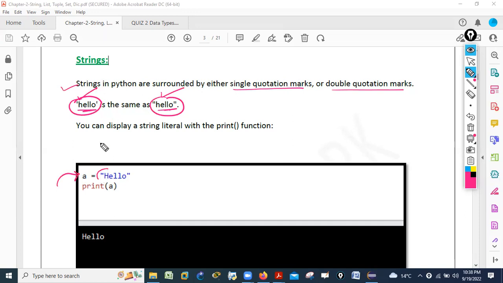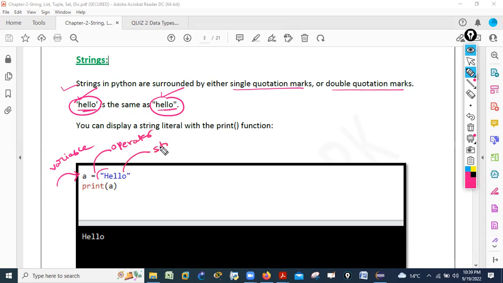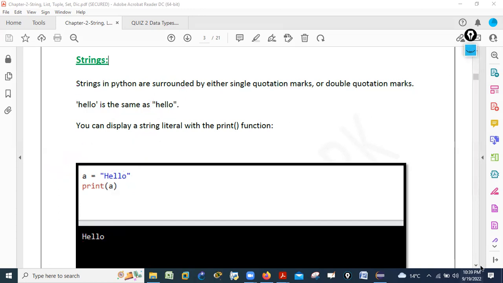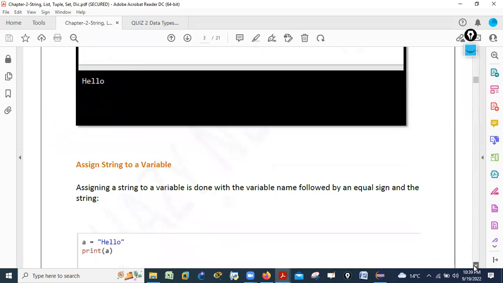So if I want to print hello, then, as we discussed yesterday, a is the variable. This equal to sign is the operator, and this hello is the string. So if I want to print hello, I will type print in brackets a. When I print this statement, it will print hello. Correct? So I will show you all these practicals, no worry.